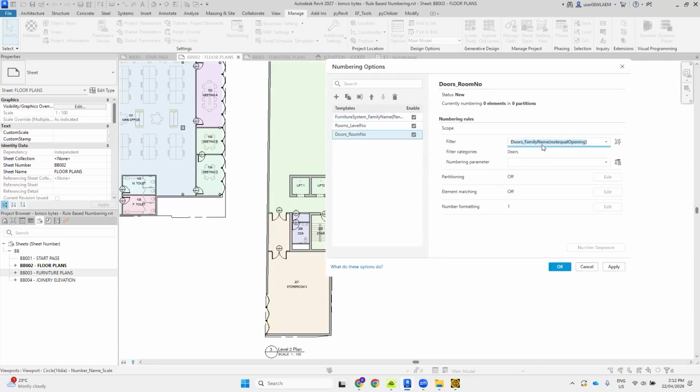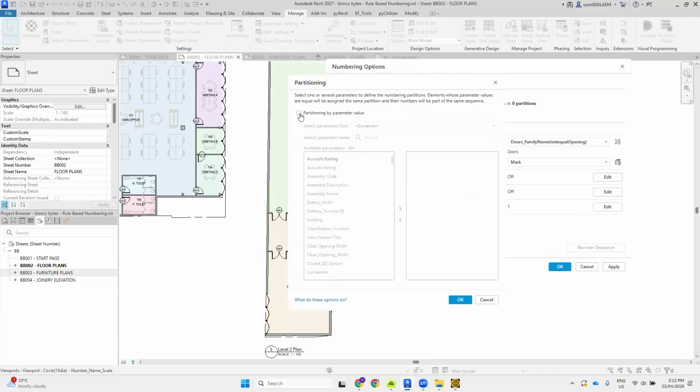So basically, for our family name, I don't want to number any door families that are openings. I want to ensure all doors are numbered, however, outside of that rule. For the numbering parameter, I'm going to utilize the mark. For partitioning, I'm going to go back to partitioning by parameter value, but because I'm not going to utilize a door parameter, I'm going to obtain the room number.